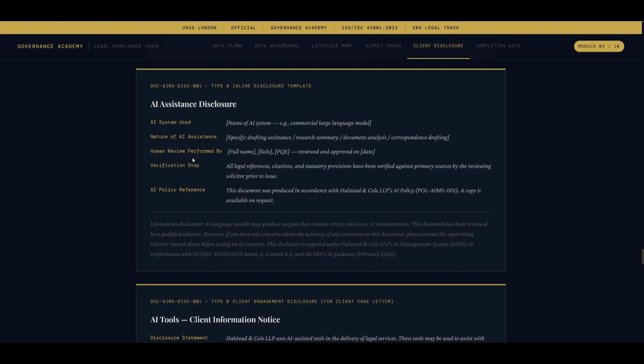Then you've got the human review performed by. So this is the human in the loop element, and it has their name and their role, as well as the reviewed date and approval date. You've also got the verification step. So all legal references, citations, statutory provisions have been verified against primary sources by the reviewing solicitor prior to issue.